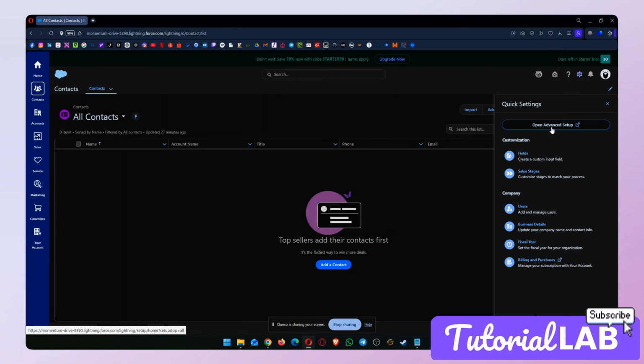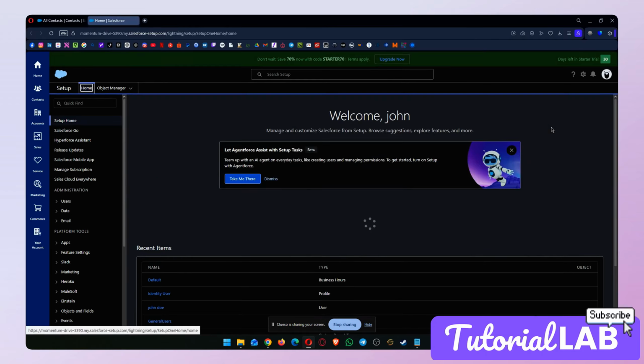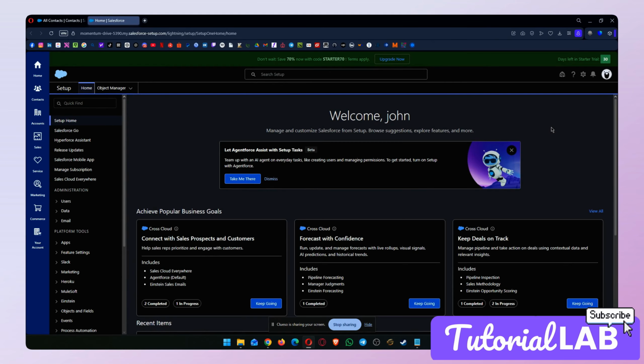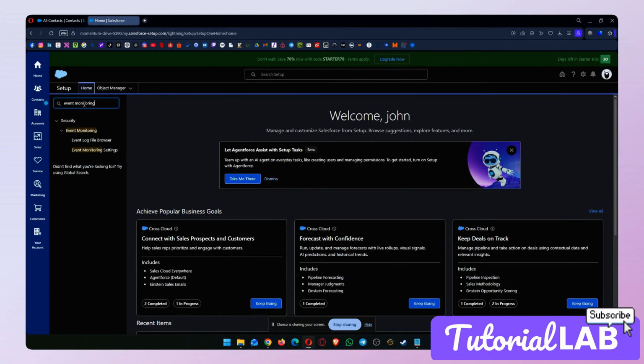The first option we want is Setup. Just click that to open it. Inside Setup, we have access to both basic and advanced Salesforce settings. To save time, we can use the quick find box and type in Event Monitoring. This makes it much easier to find what we need without scrolling through every option.